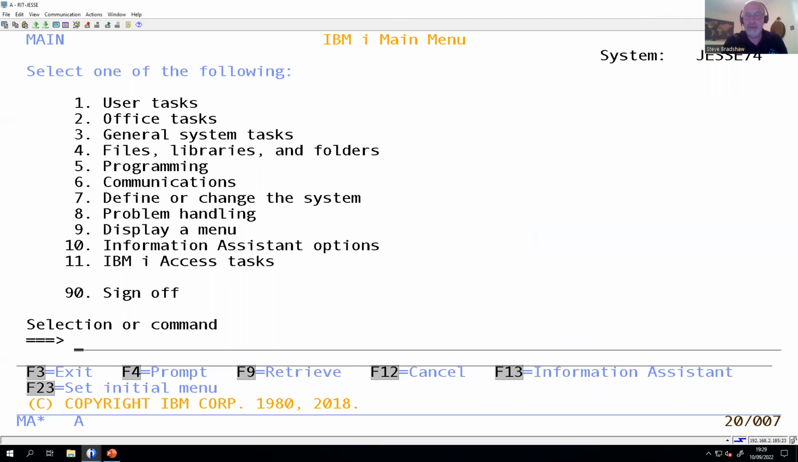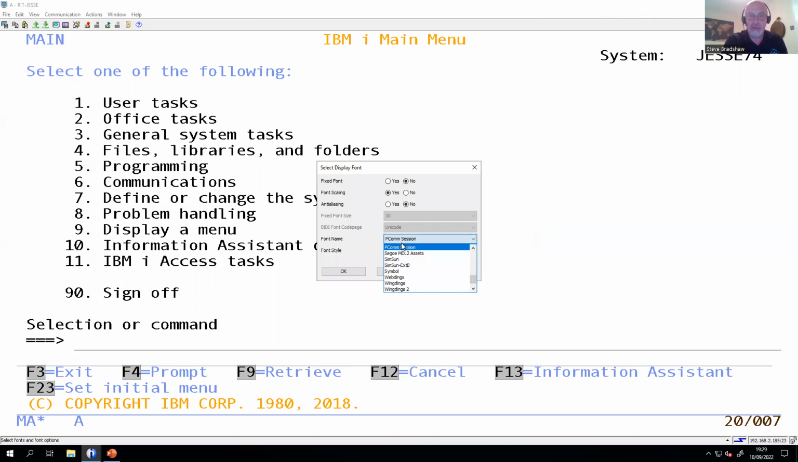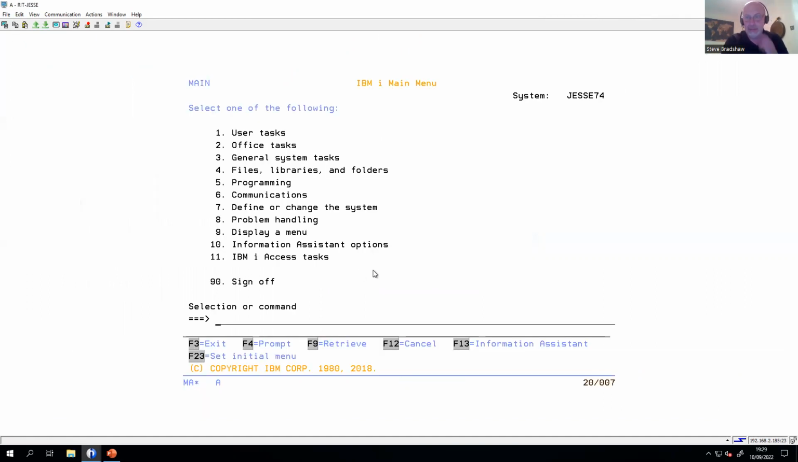So in here, you see how that now scales nicely? I'll just go in and change the font in here. So it's a bit of a top credit appearance font. I put it back to the way it was before, the IBM 3270. Okay, that does the same thing, but doesn't cause you to end your session and restart it.